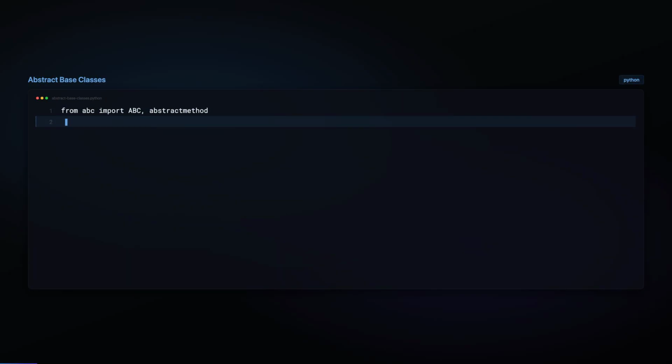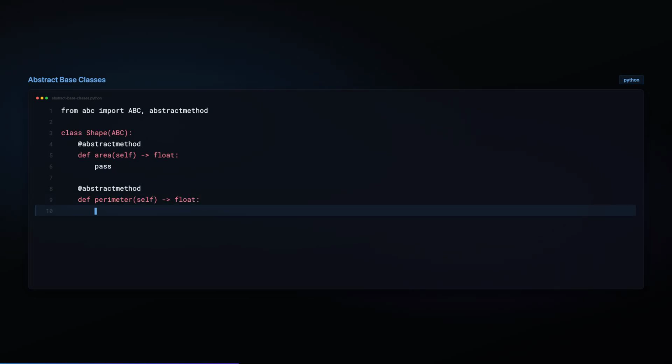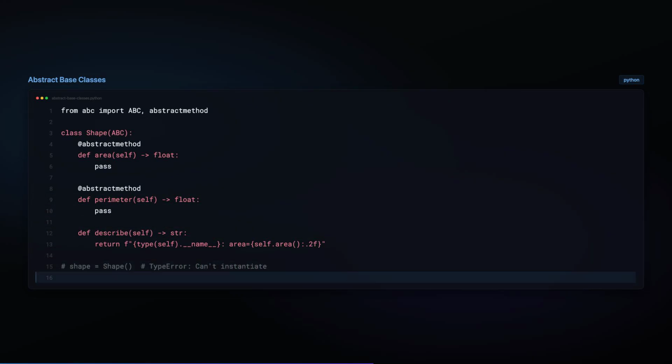An abstract base class defines a contract that child classes must follow. You cannot create an instance of an abstract class directly. Child classes must implement all abstract methods. If they do not, Python raises a TypeError. This catches missing methods early, before your code reaches production.